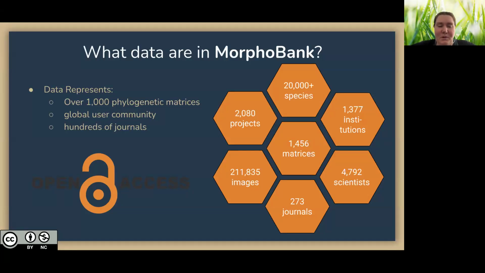So what kind of data is in MorphoBank? The data represents over 1,000 matrices, and really there's a global user community and hundreds of journals represented. We have thousands of scientists from around the world and from thousands of institutions. Here are some metrics of what is in MorphoBank. I actually updated these this morning, and we have a way to access online to see what all is in MorphoBank. All of this data is open access. So you can just go on to morphobank.org, look around at the repository, search for anything, and you can download the data and reuse it.